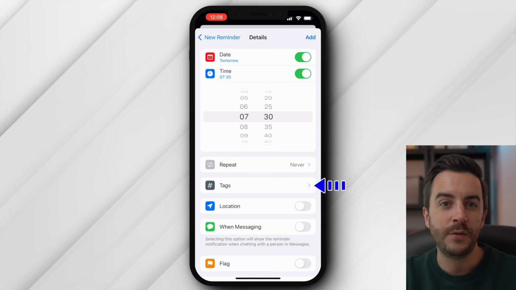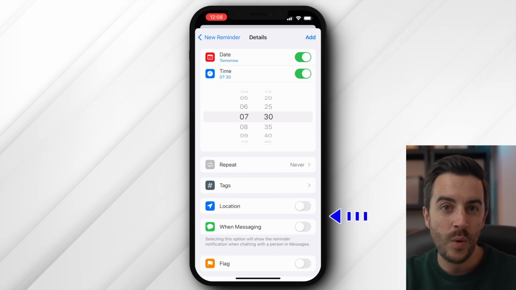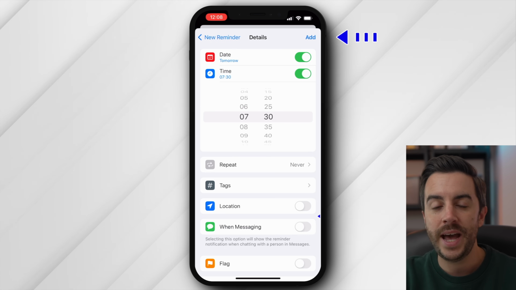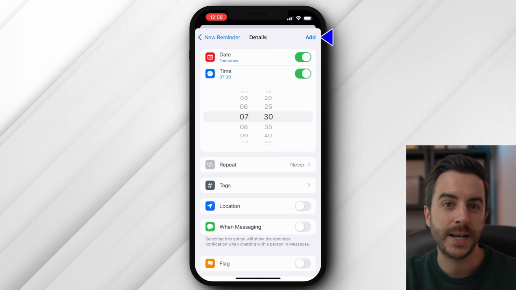We can use tags if we like. I'm not going to right now. We'll talk tags in a moment. Location, when messaging, and flag. I'm going to ignore all of these for the time being and just go ahead and press the add button up here in the top right to create our reminder.